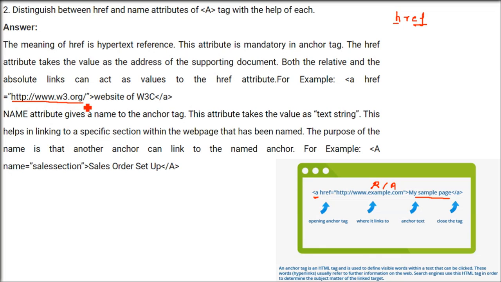For example, here if you see, A is the anchor tag, it's a container tag, so you have to end it also. href is www.w3.org. It will take you outside your own website. When you press the website of W3C, it will take you to some other website. So href is the address, the point, the link, and when you put some text like click me here, only that will be shown, nothing else, only click me will be shown when you run it in the web browser.